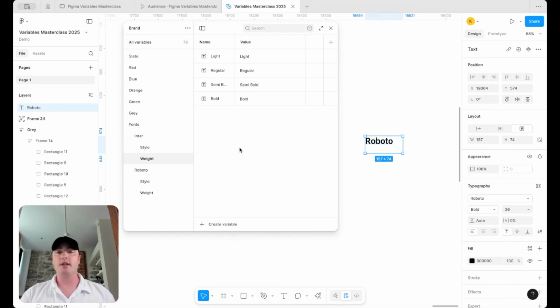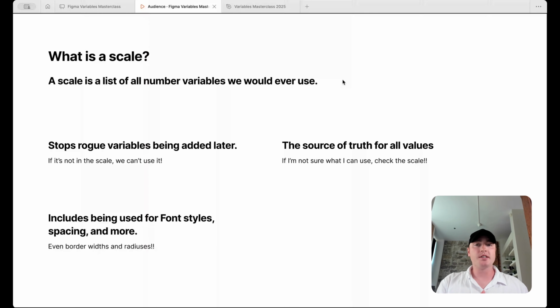This is a pretty complex topic. So before we get into building out a scale, what is a scale? A scale is a list of all the number variables we would ever use within our design system. Why is it important? One, it stops rogue variables being added later. If it's not in the scale, don't use it.